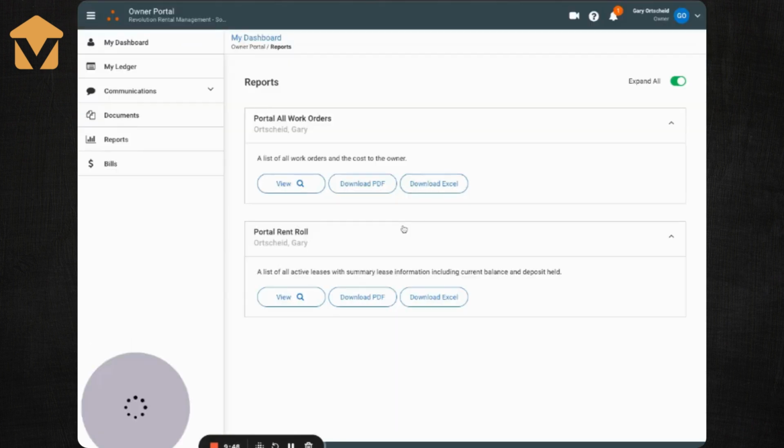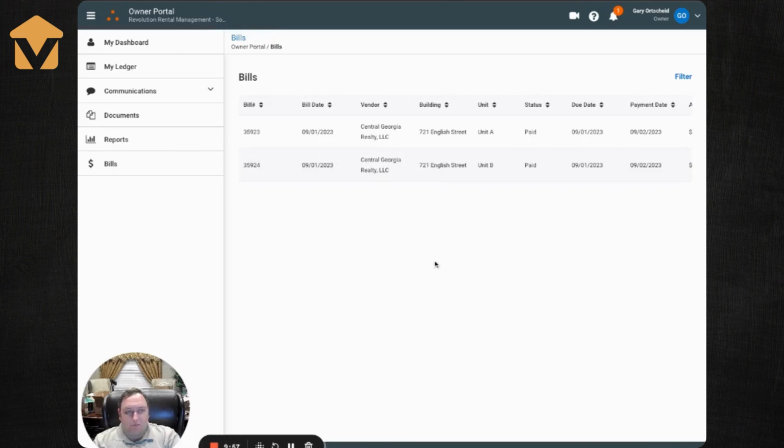Everybody can find that. You can also download an Excel version or download a PDF version of those two reports, but we publish these to everyone's report tab. The last tab here is bills.